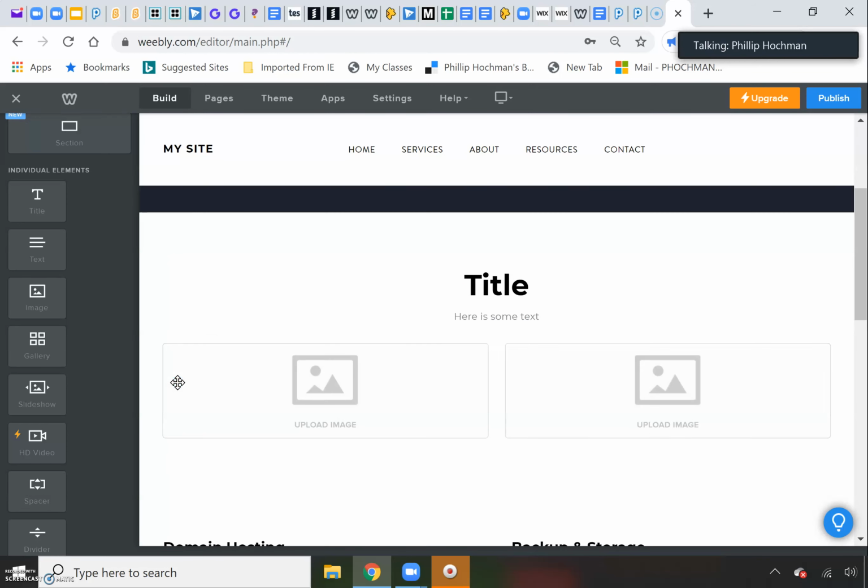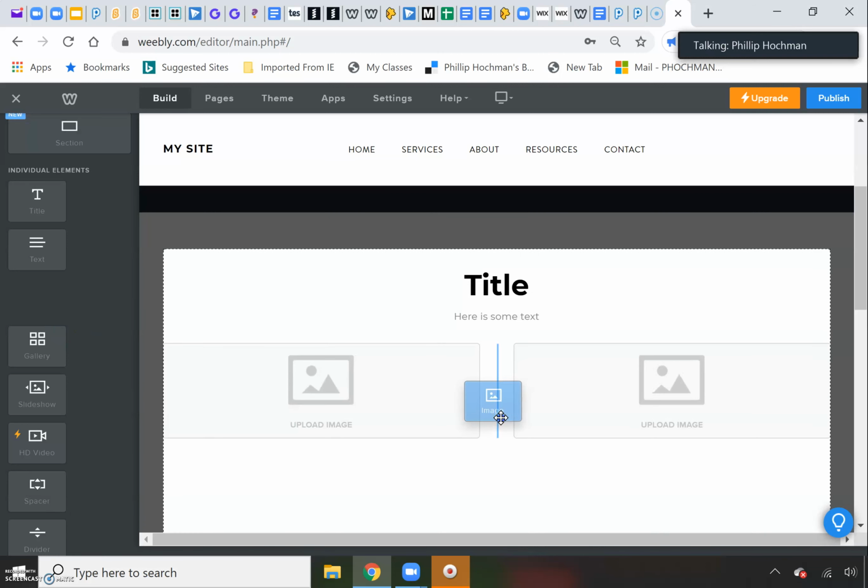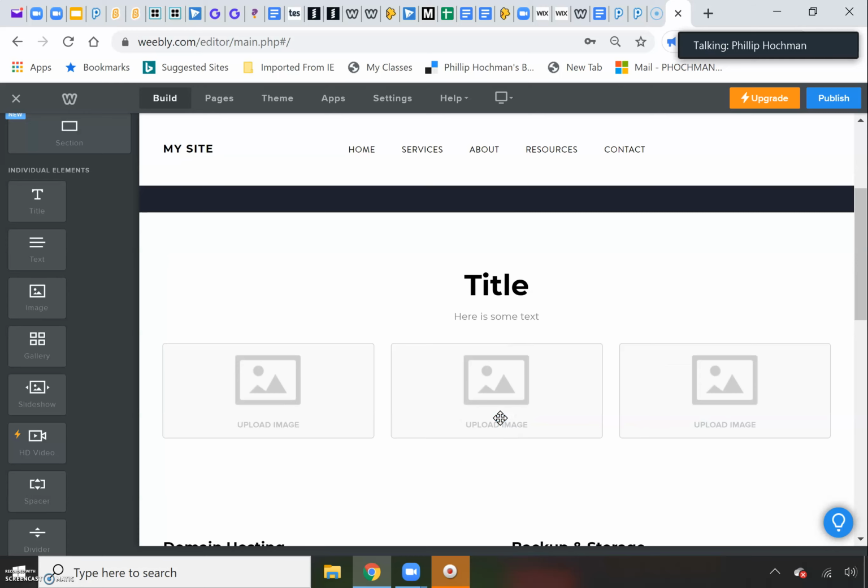Now notice where I'm placing them. I'm looking for the blue line. I'll put this one in between these two. See the blue line up here? And I can drop it in there. Now I got 3 images. This looks like a web page now.